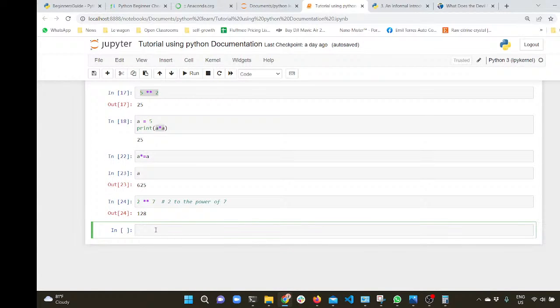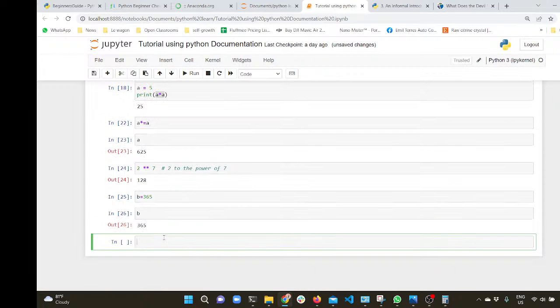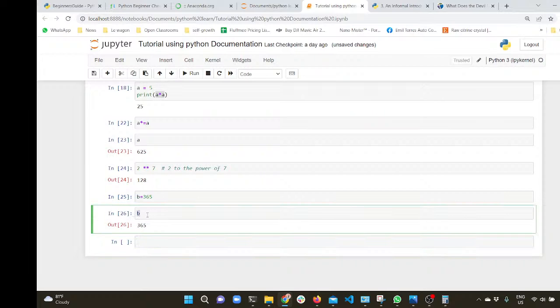Let's say we want it to be B. B equals 365. That's an entire year. When we're just giving the variable a value, or when we're assigning or initializing the variable with a value, and we hit shift and enter to run that cell, nothing is done. However, if we were to type B again, we can see that the value is stored in B. So here we're initializing. When we use the value again, we're calling the value.